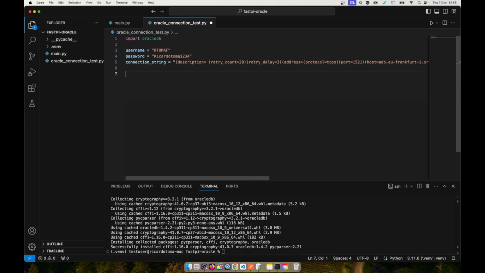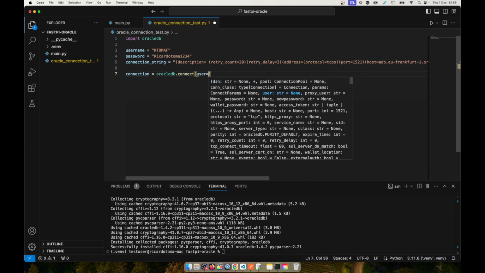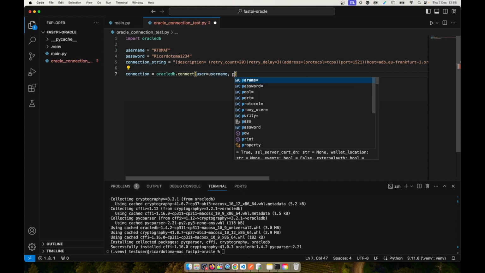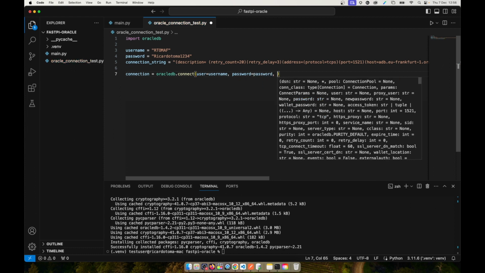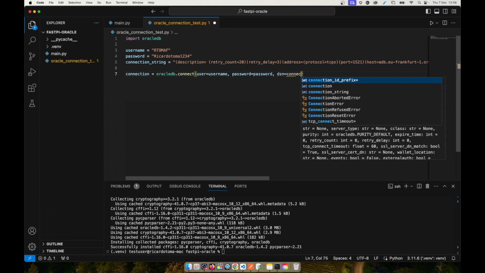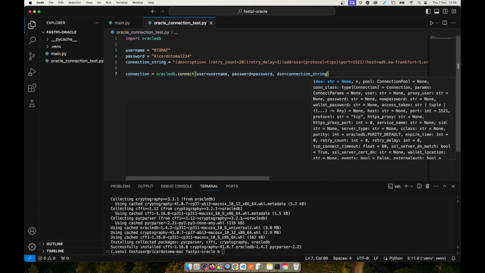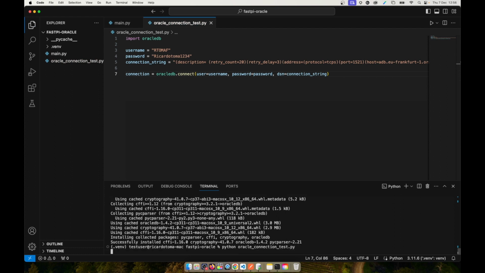Okay, now that we got this information, we will create a new connection equals Oracle DB connect, and we have user equals username, password equals password, and DSN is the connection string. Let's try that, if we're able to connect Python to Oracle. Yeah, no errors. We're able to connect.